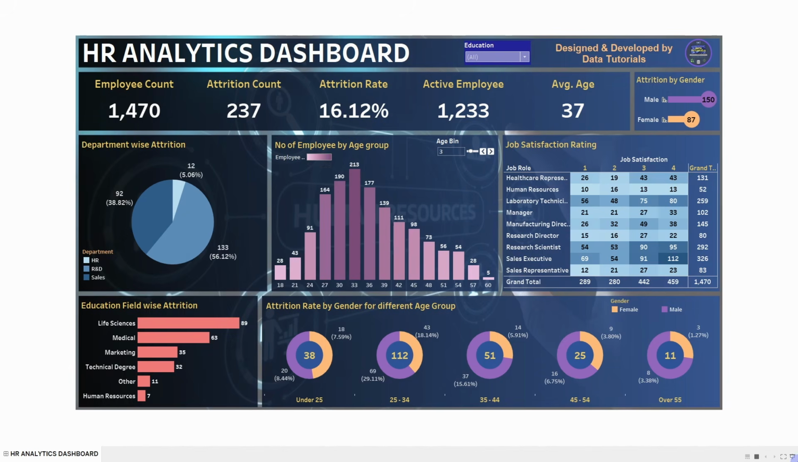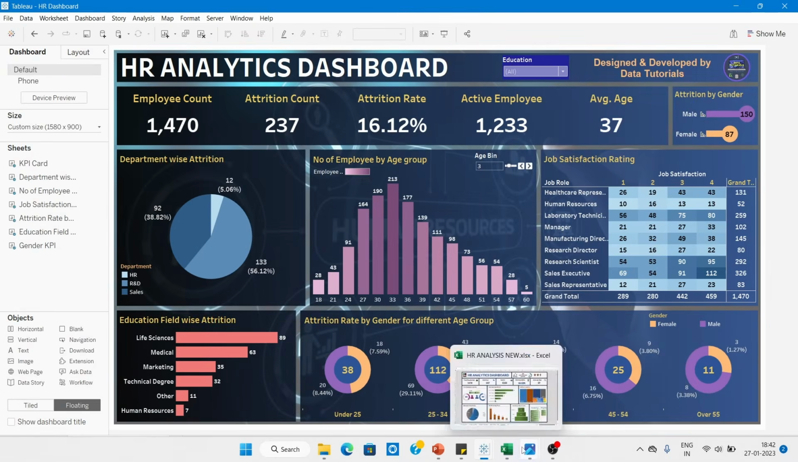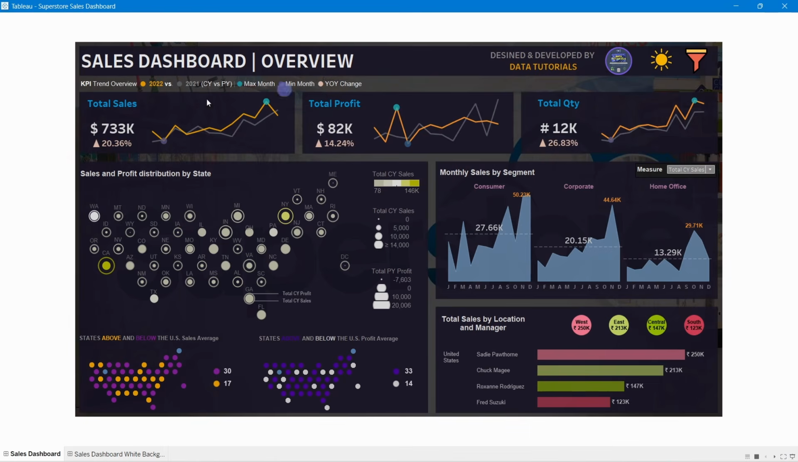So I have already prepared one more, so you can see this is also a custom background. This is a sales dashboard. This is also made in Tableau, and I've already uploaded some videos on the design of this as well. You can go ahead and watch, and you can see how this is built as well.